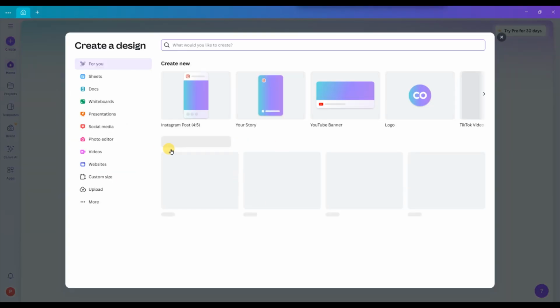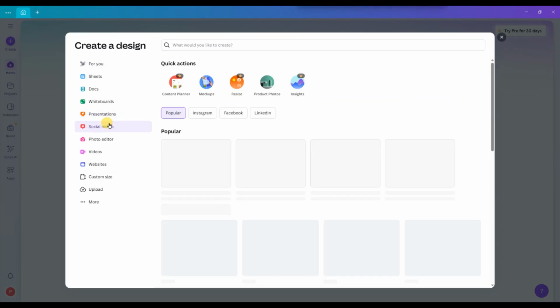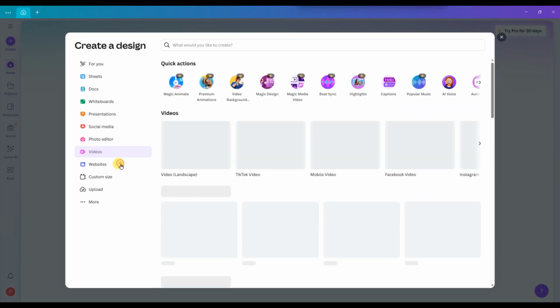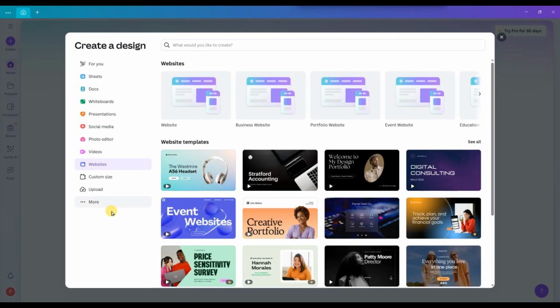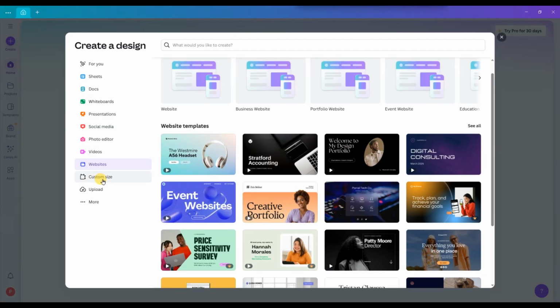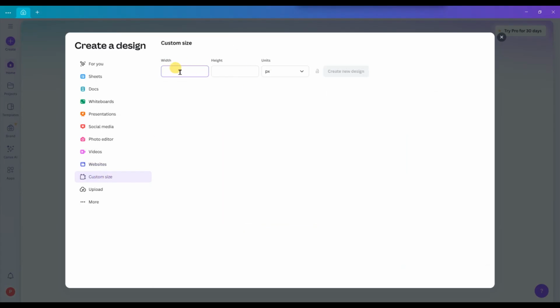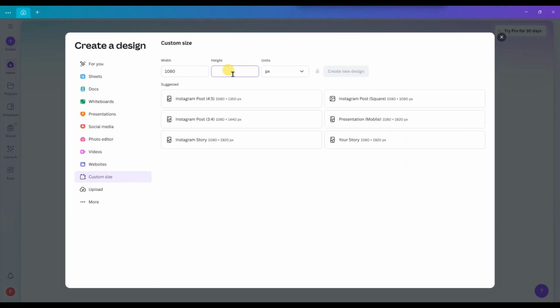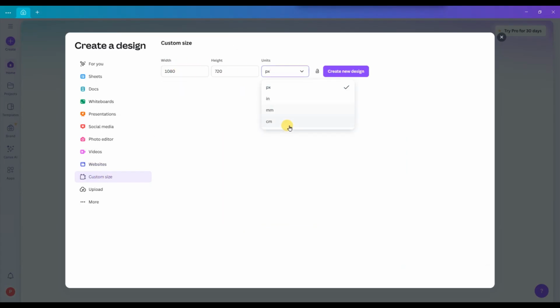Canva will show a list of popular design types such as presentation, social media, videos, websites, or custom size. Choose the type of design you want to create. If you select custom size, enter the width and height in pixels, inches, millimeters, or centimeters, then click Create New Design. You can also choose from the available templates.